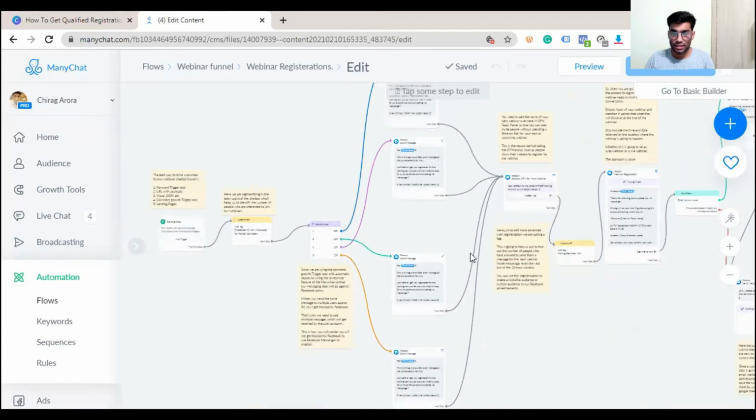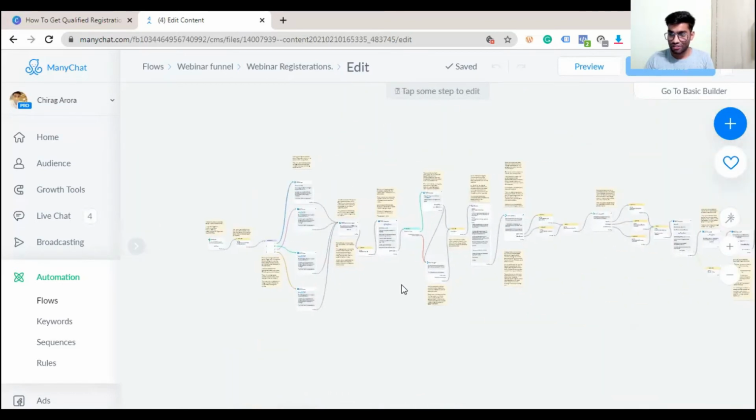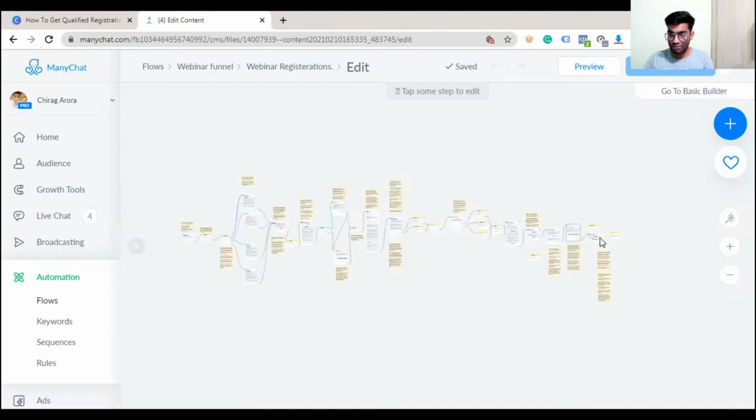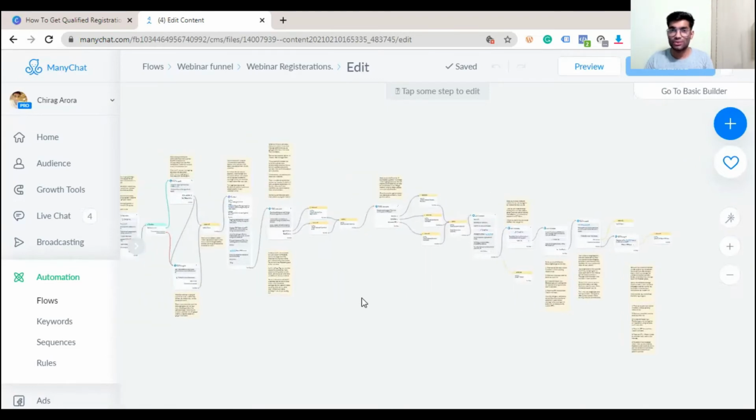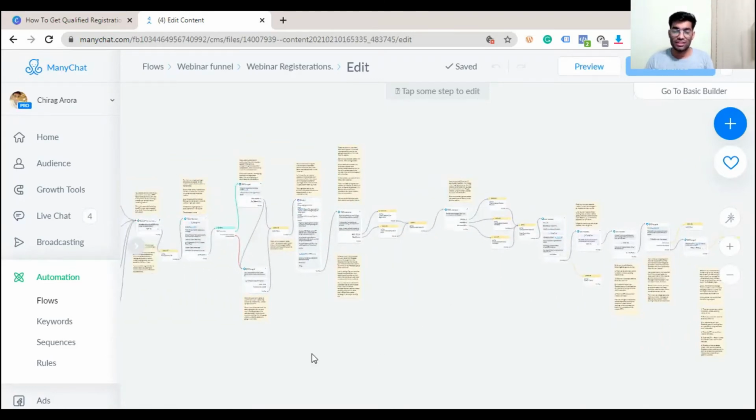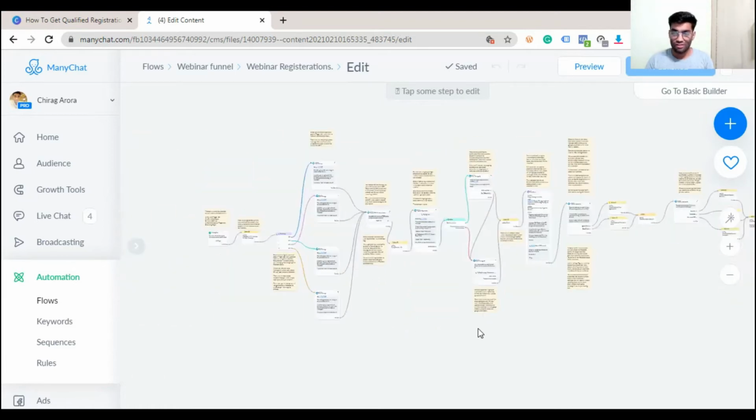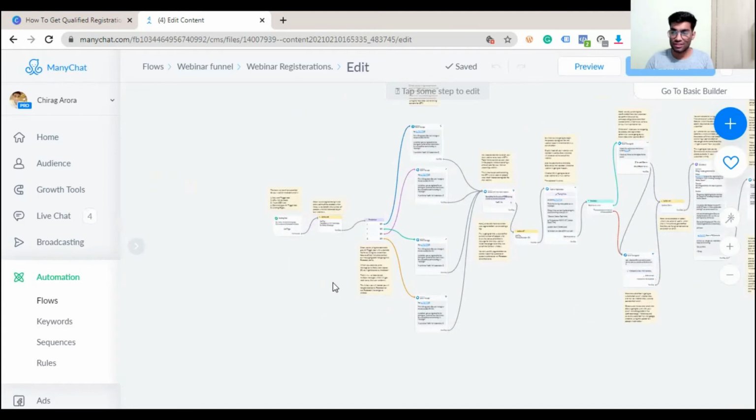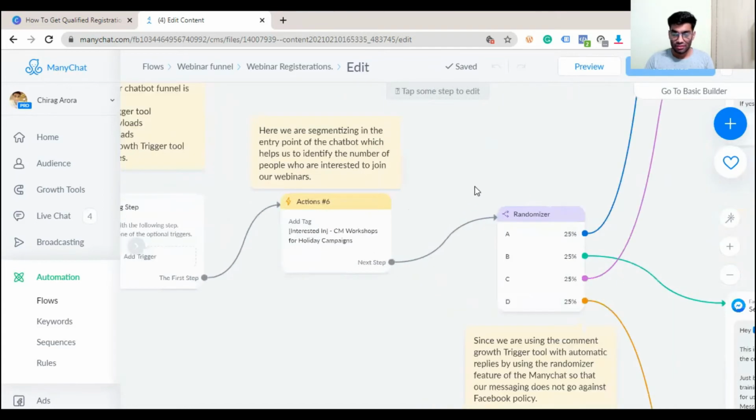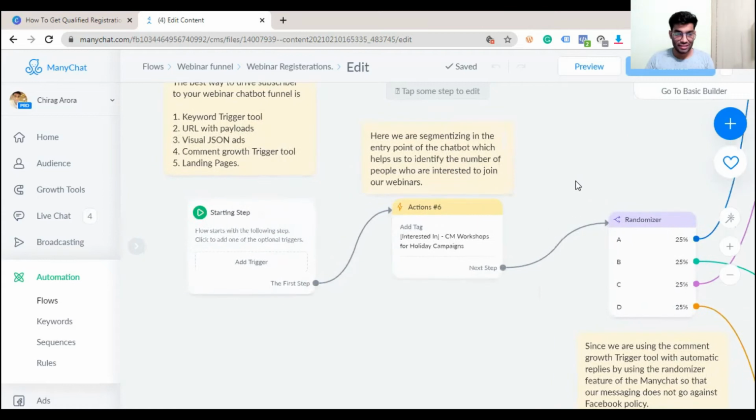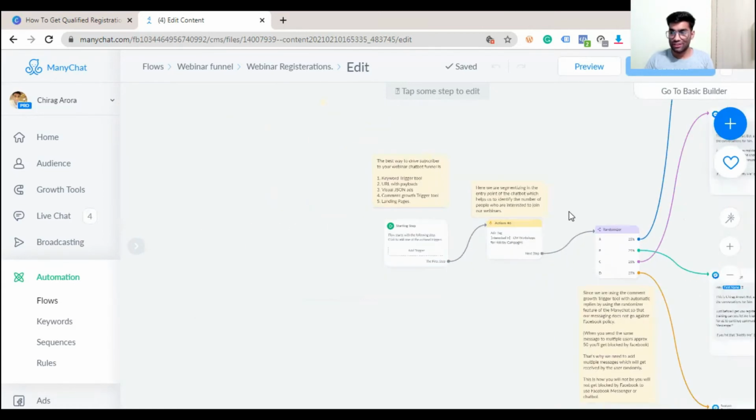So here is the complete funnel which I will be sharing with you, which you can use for your business, for your registration process, lead generation, and webinar registration process. So let's dive into this and I'll explain how things work in the business and how things work in the chatbot. So let's see.